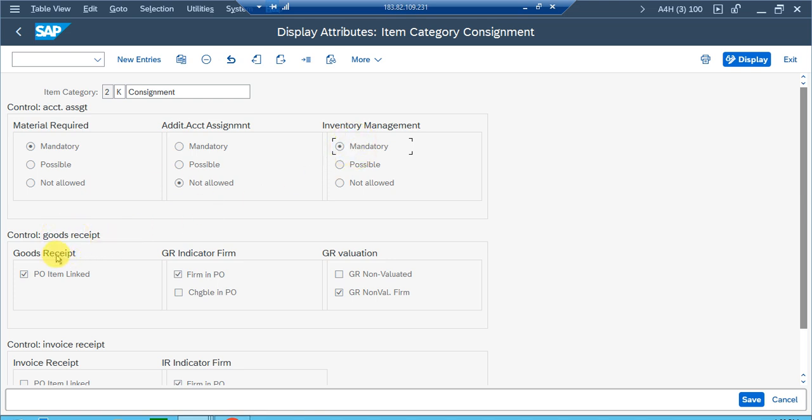Then good receipt PO item link. This GR indicator is selected, it will come in selected mode. Then GR indicator firm. What is the meaning of firm in PO? It means in your PO this GR indicator will come in selected mode, but it will be suppressed. Firm means it will be suppressed in selected mode.